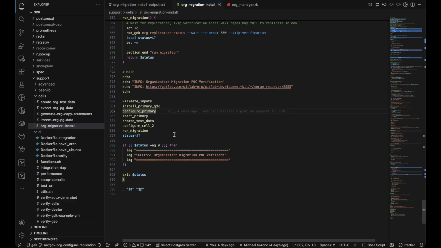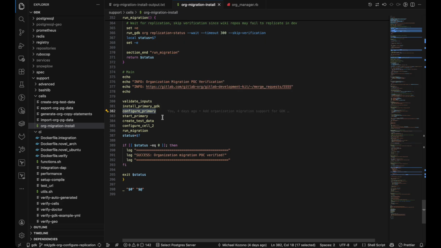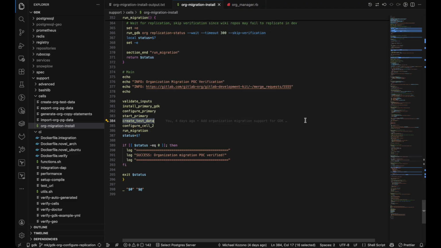We are using Geo mostly as is currently, so there might be some Geo terminology sprinkled around in there. But it'll install an initial GDK, do some configuration, like for setting up Geo and stuff like that. Start it, create test data. So there will be a default organization, and it's going to add a project, a merge request, an upload and things like that. But it will also create 2 more orgs and data in those orgs.